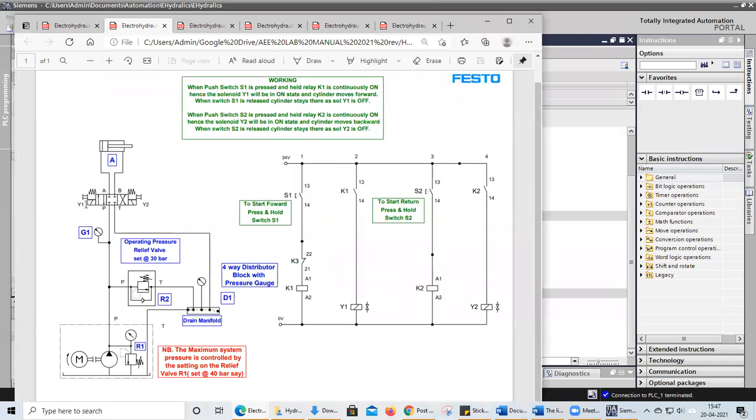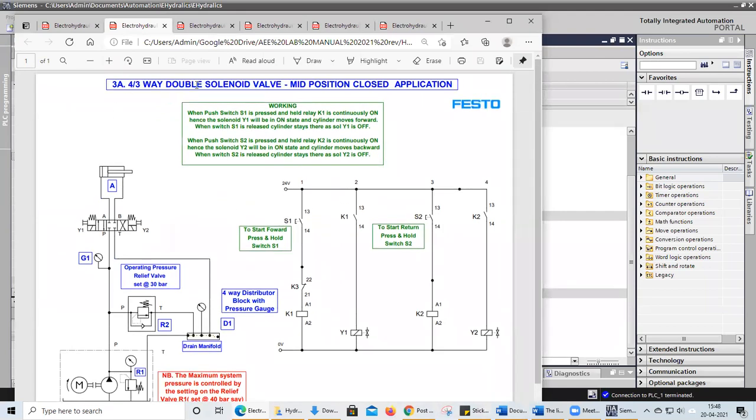Here you can see two solenoids are there. This is a 4x3 way double solenoid valve. Once you activate the Y1 solenoid, the pressure will go from P to A and B to T. Once you activate the Y2 solenoid, the pressure will go from P to B and A to T. So how is this activation taking place? These activations take place manually in the electrohydraulic circuits. It is in our hand.